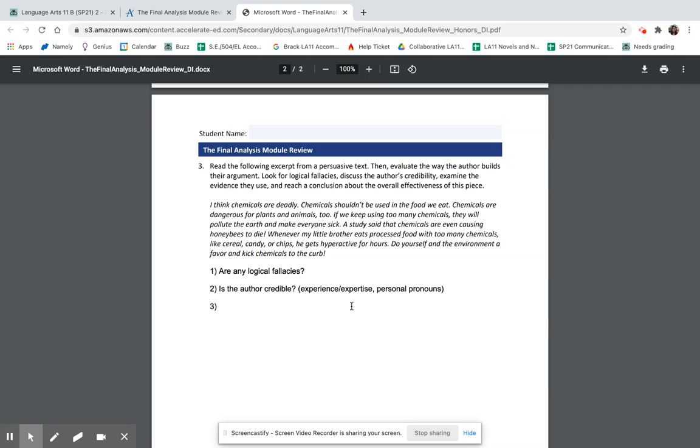And then the last thing you'll look at here is if the author has provided any credible evidence. Credible evidence is mostly going to come from research or studies from experts. This is going to be scientific. If we've listed a study, we better be able to see where that study has come from. We can't just say a study once said. We need to know more specific details than that.